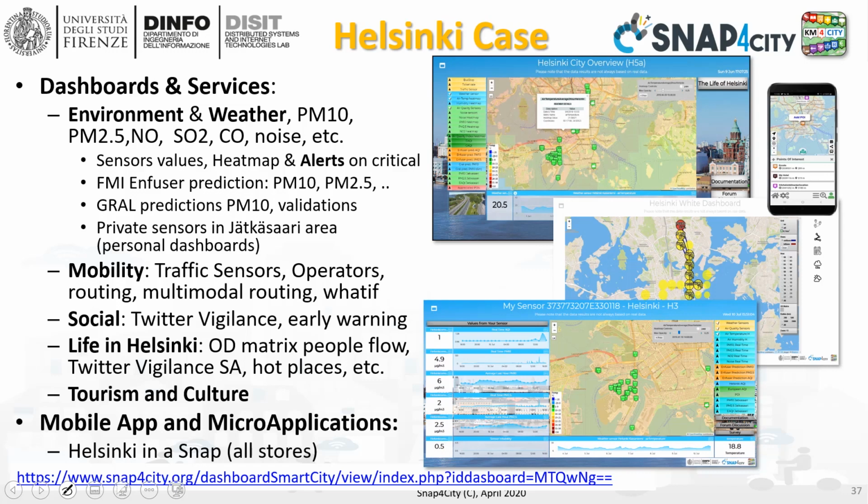Some of this data came from the Enfuser from the Finnish Meteorological Institute. And we do also GRAL prediction of PM10. We compare the data predicted by the Finnish Meteorological Institute and our solution to see the differences, mainly in the Jätkäsaari area.